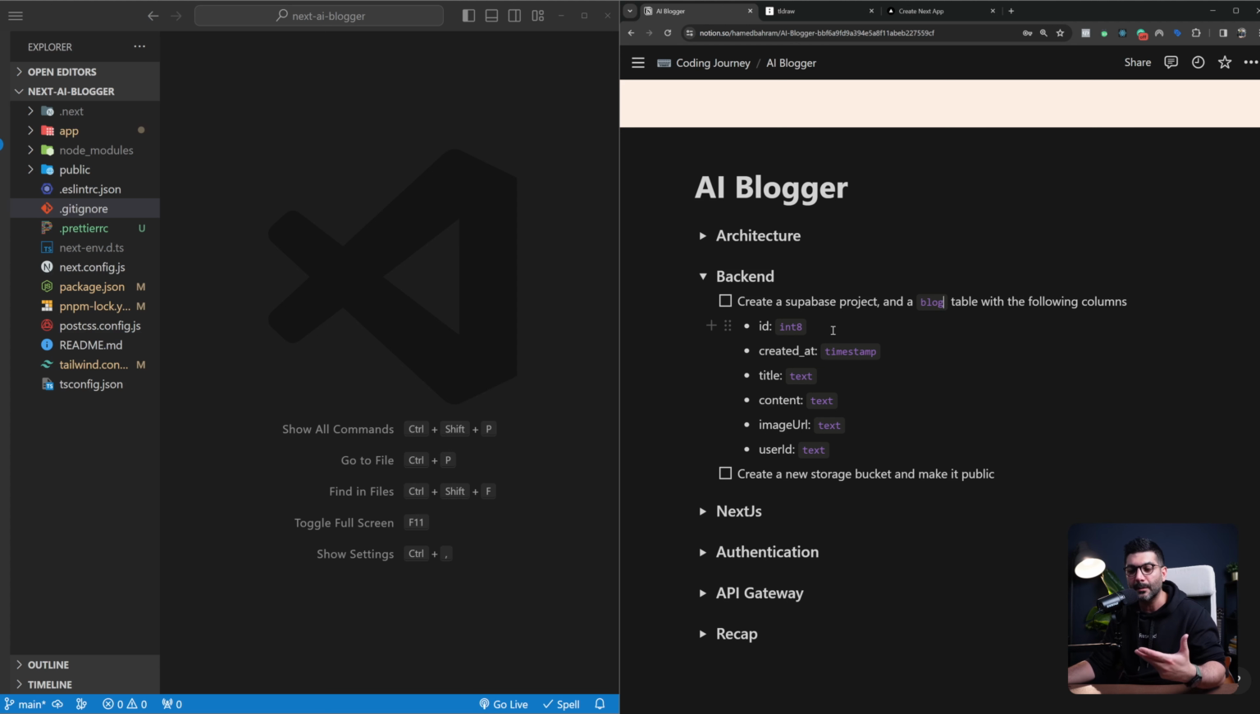So every blog post is going to have an ID, a created at time, which we can use to then sort these blog posts. A title, this is going to be the prompt that the user has submitted. Now the content is going to be what's returned from GPT-4 text generation. The image is going to be what's returned from DALL-E 3, and the user ID is the authenticated user inside of our front-end application actually making this request.